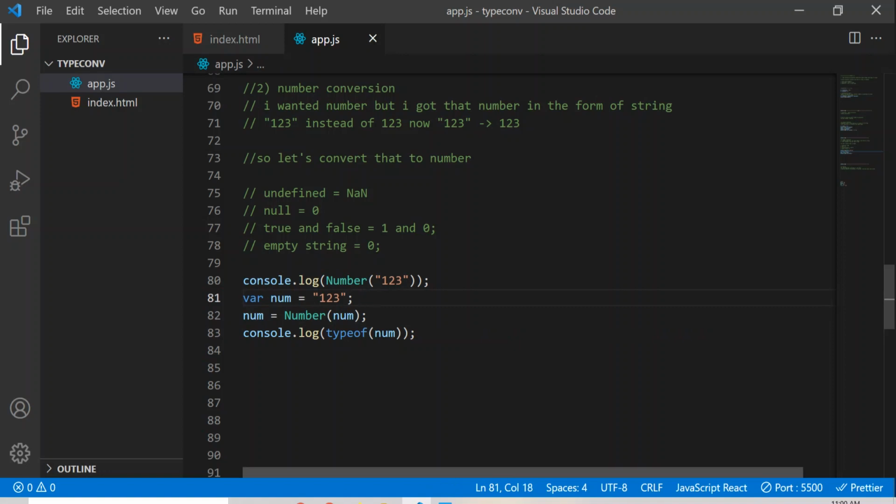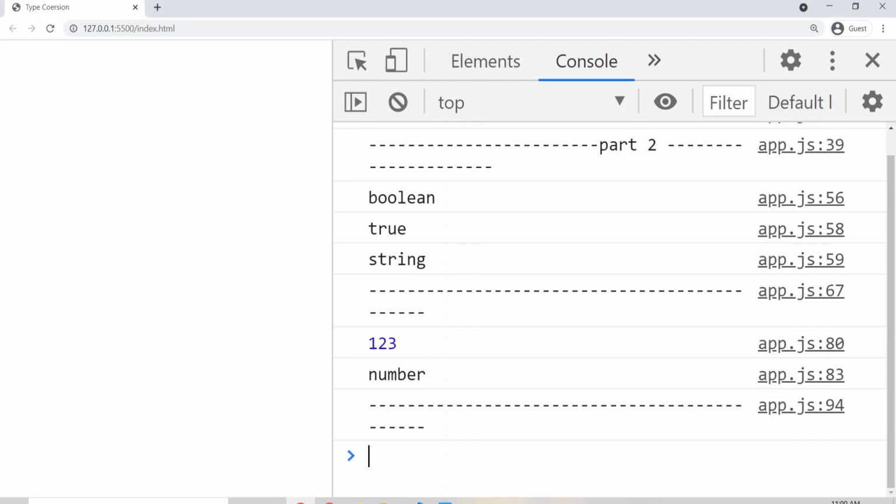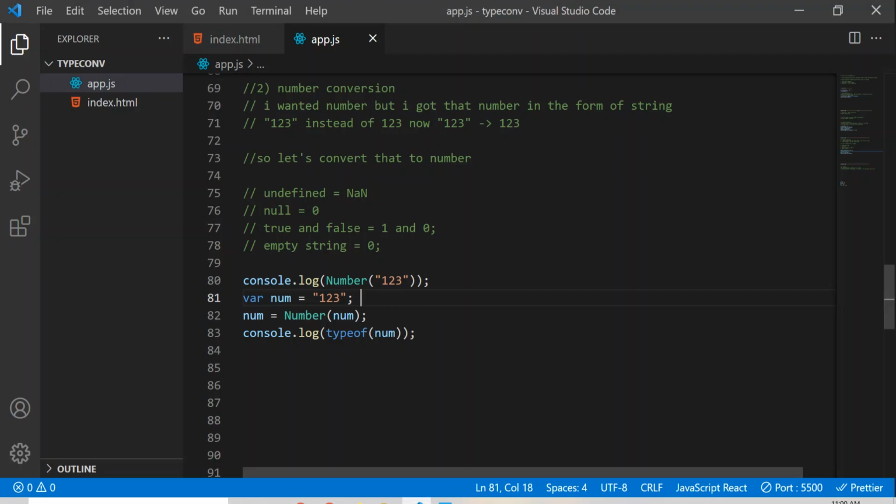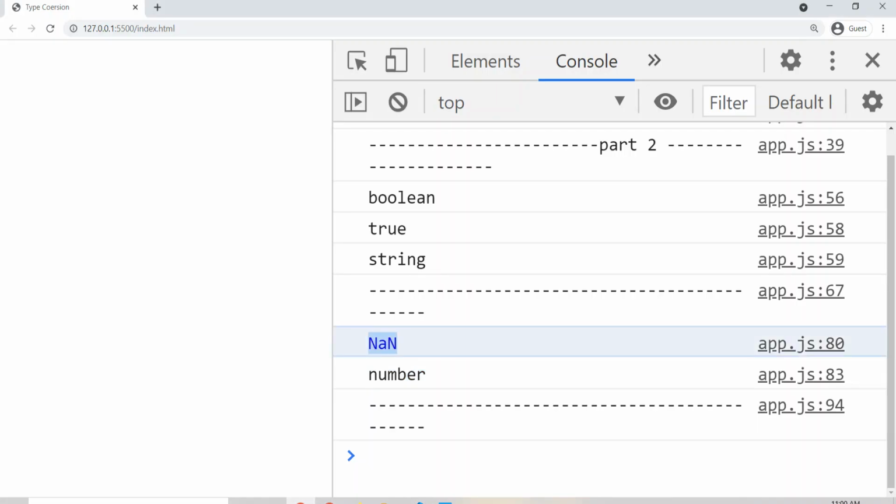Now let's see what we are going to get as output. You can see 123 as output as the number, and the typeof is also number. It means we came to one conclusion: whatever number you pass as a string into the Number function, it will produce the output in number format. Now let's experiment with this. Let's say I'll pass NaN only. So let's see what we're going to get. You can see it's giving NaN only as output.